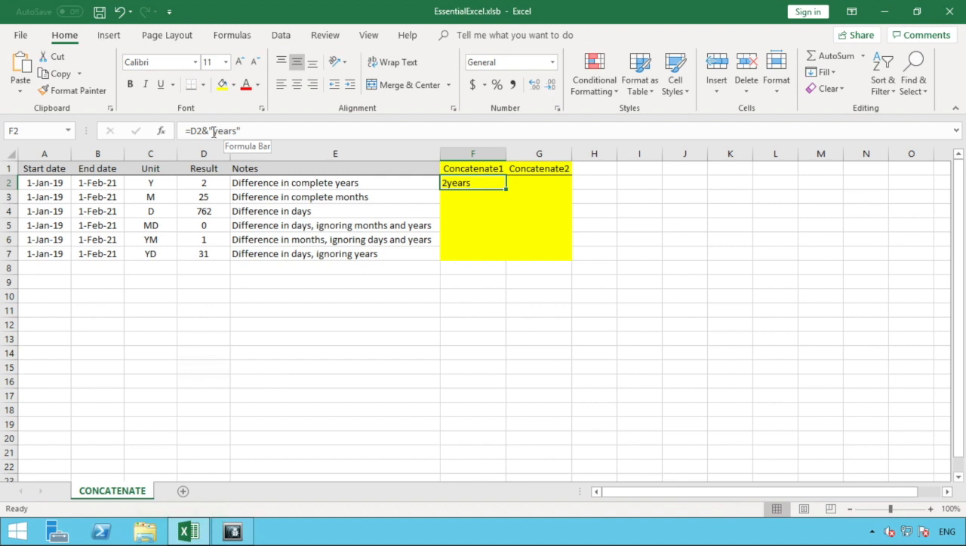So there's 2 ways of doing this. You can either update your text, what's the number of years, to include a space at the beginning. Obviously it has to be within the quotations, so this time we've got quotation, space, years, and then quotation. And you can see we've now got a nice space there, which tidies it up nicely: 2 years.